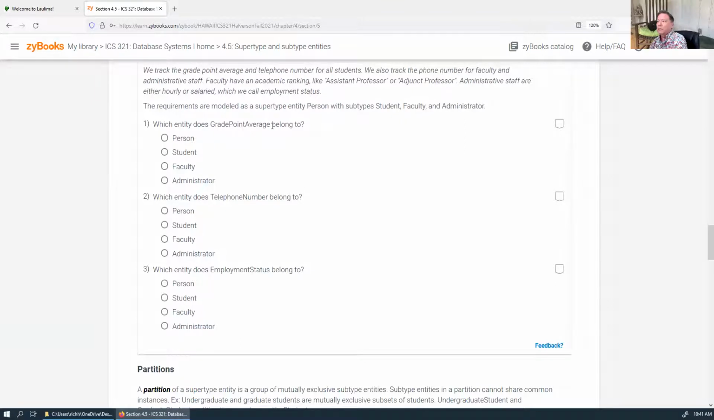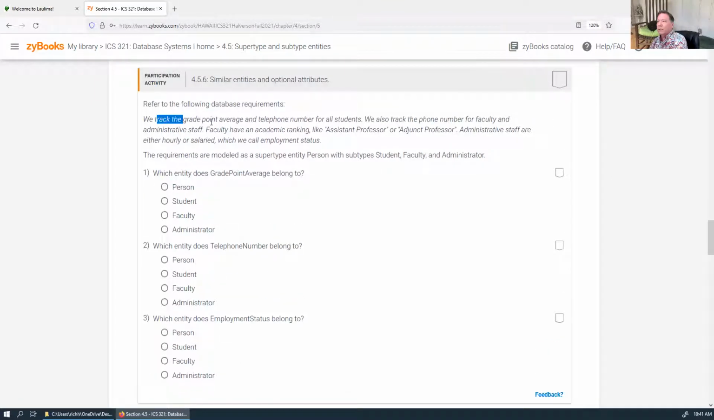Which entity does, okay. We track the grade point average and telephone number for all students. We also track the phone number for faculty and administrative staff. Faculty have an academic ranking. Administrative staff are either hourly or salaried, and that's called the employment status. The requirements are modeled as a supertype entity for persons and the subtypes of these three.